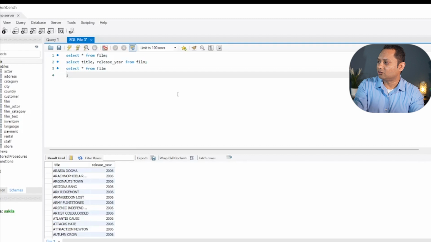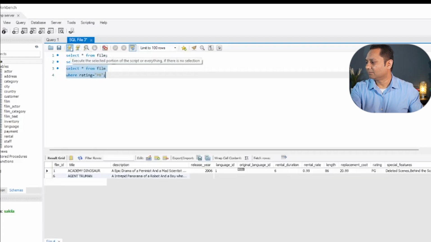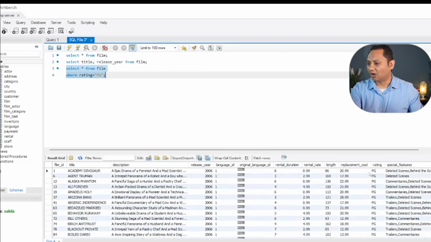So suppose I want to know all the movies with PG ratings. What I can say is, select all from film where rating is equal to PG, right? Now this will give me all those movies that have PG rating. See, all the ratings for these movies are PG. So we can filter based on the rows.